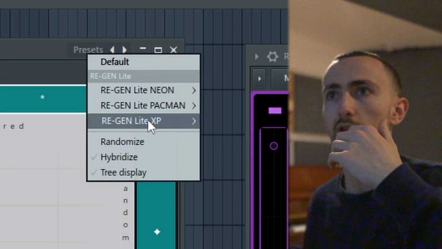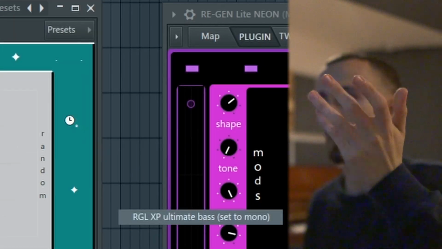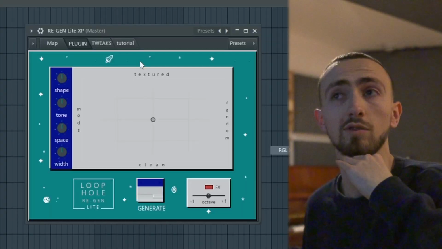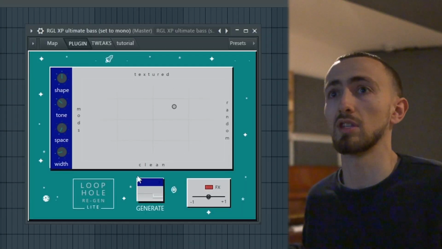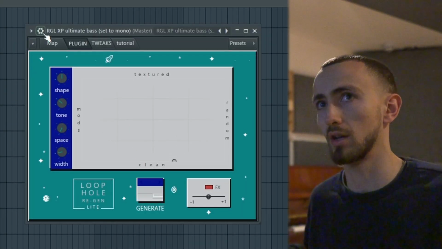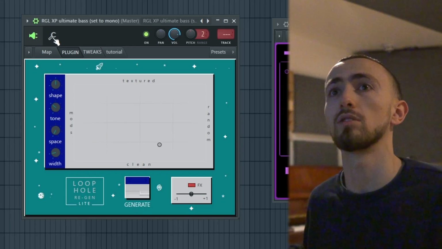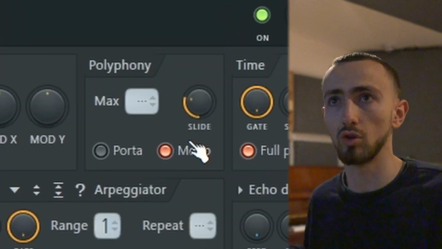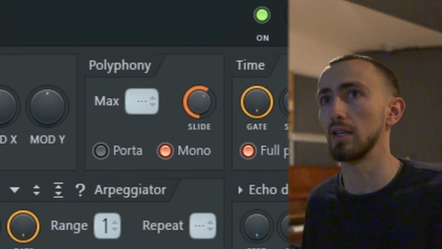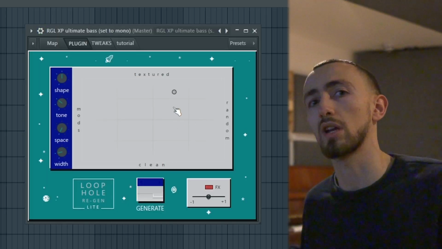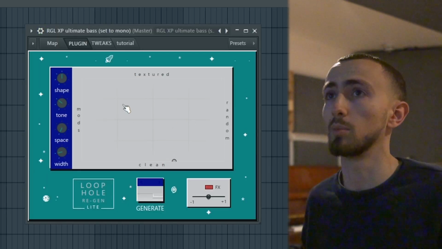So if we want to load an XP one, let's go for the ultimate bass preset. This is one that people come back to a lot once I've showed them the plugin. It means that every single time you press generate, you're going to get a new bass sound. Now I'd recommend, if you're going to use bass sounds, go into the plugin settings, turn on monophonic mode. You can play with the glide here, and because it's all stock FL, it means you can do glide notes in the piano roll as well.